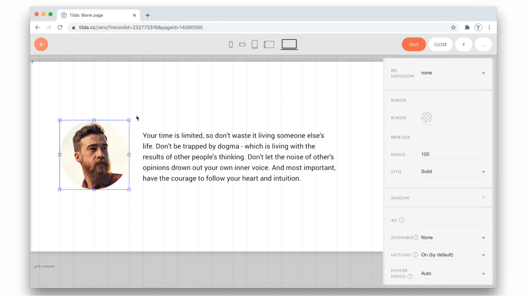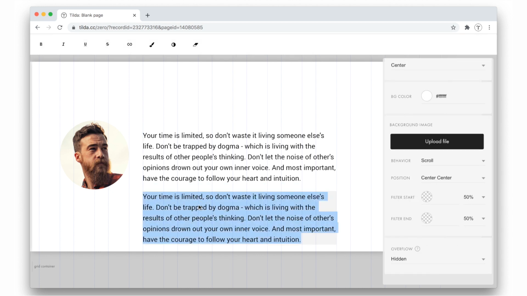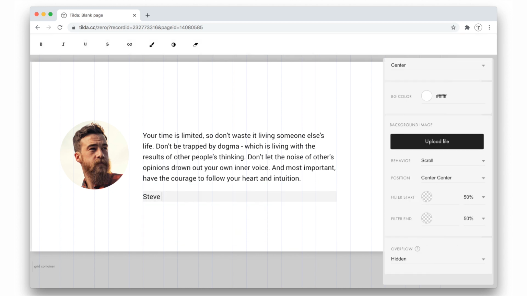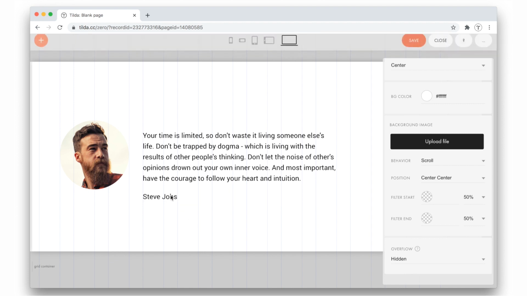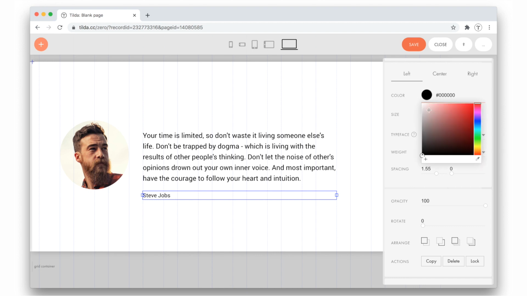Alright, now we have a quotation. Let's add a person's name. As you can see, I duplicate the text element and type Steve Jobs, for example. Let's make the font size a bit smaller. To make the text grayish, I prefer to decrease its opacity rather than paint it gray. And let's add some space in between the letters.